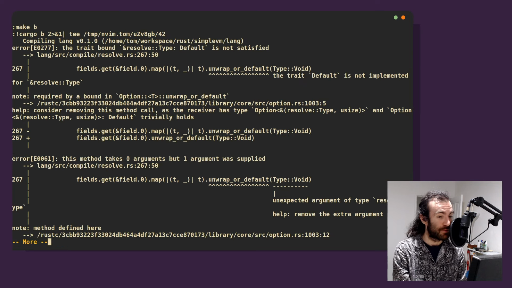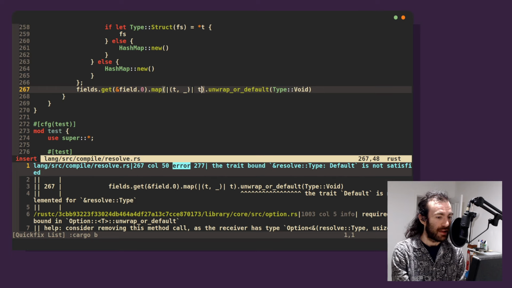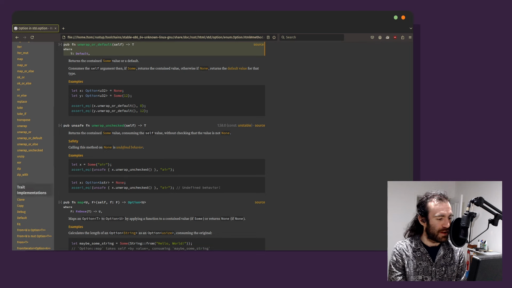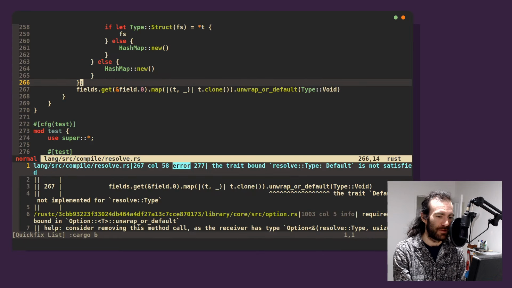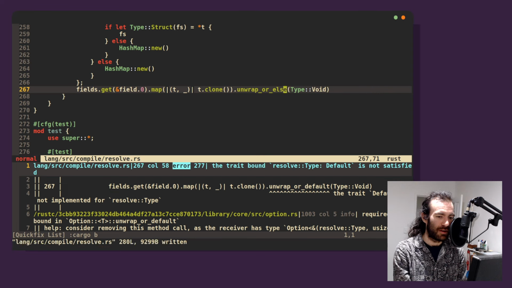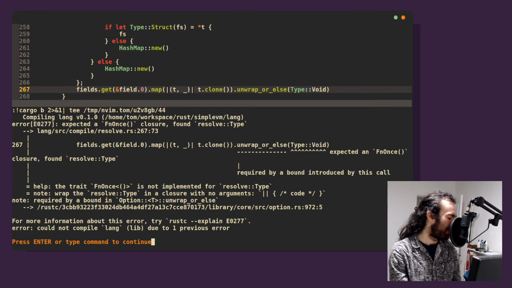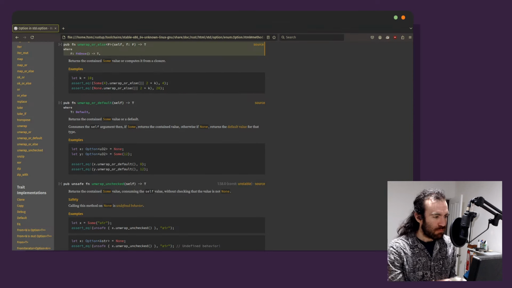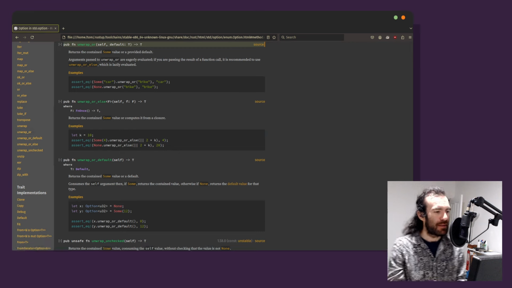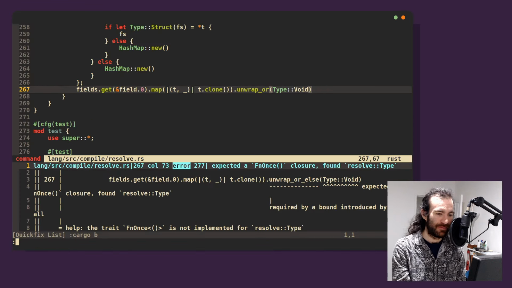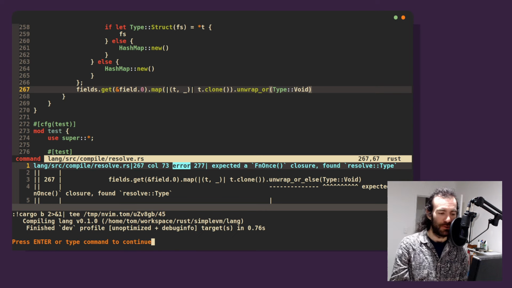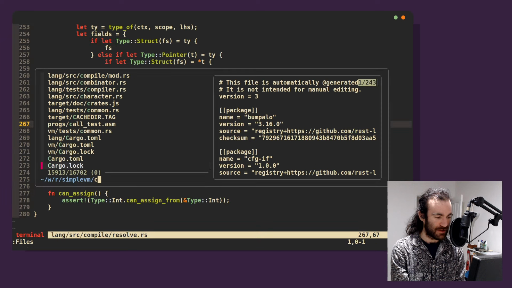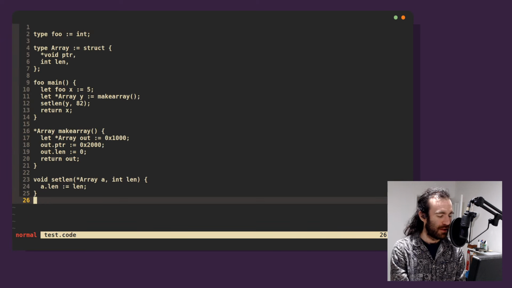Trait Default is not implemented for ResolveType. That again is because we have to do a clone because this is a ref. Or default, no, sorry, hold on. unwrap_or_else is what I want. Default, wrong word. unwrap_or_else. Default probably isn't bad there either. I don't know if I want void to be the default type. Sorry, unwrap_or. I'm overcomplicating it again. unwrap_or_else expects a closure. unwrap_or just wants a value. And that works. Cool, so let's remind ourselves what test I was trying to compile.